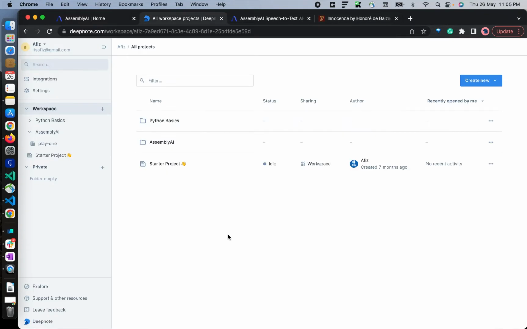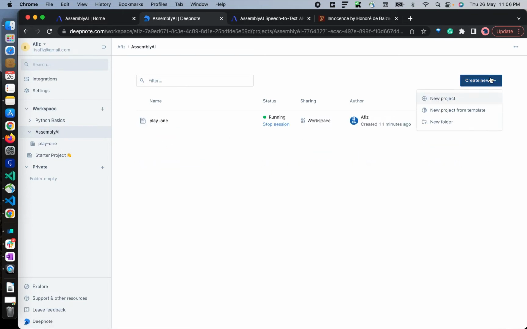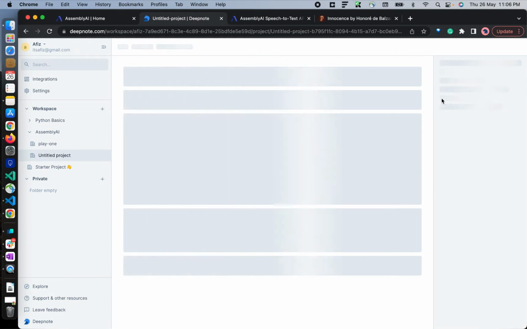For this project, I am going to use Deepnote Jupyter notebooks. These are like regular Jupyter notebooks, but with extra features. Extra features as in we can share these Jupyter notebooks with our friends and colleagues very easily, and even invite them to work on our projects. I have a couple of folders created here, and in the AssemblyAI folder I am going to create my Jupyter notebook. To create a Jupyter notebook, we have to click on new project. Project means a Jupyter notebook in Deepnote.